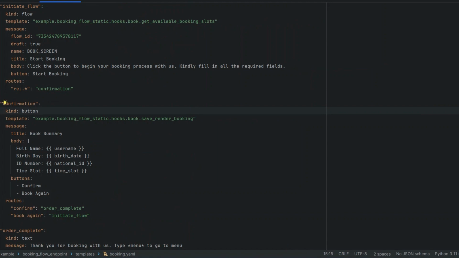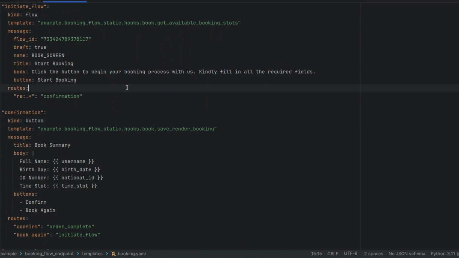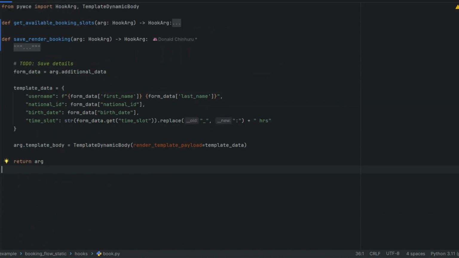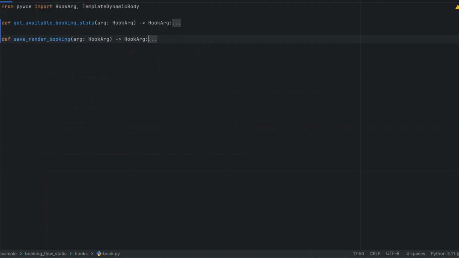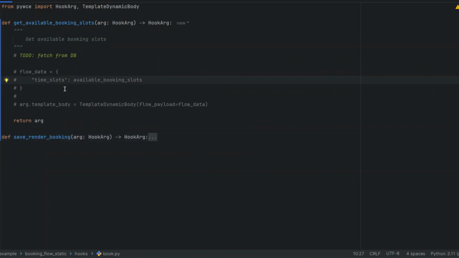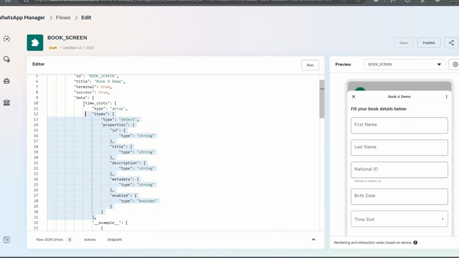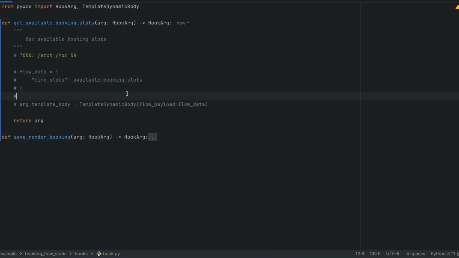So that is clear. Here in book, this is the previous book that we had. I'm just going to add another one here that is called getAvailableBookingSlots. This one is going to be responsible for taking the available booking slots from anywhere that you have, be it static, something that you change in your environment variables, or a database, or anything. All we need is the same model structure that we've defined here, so that WhatsApp will be able to render the ID, the title, the description, everything that we've defined in here.